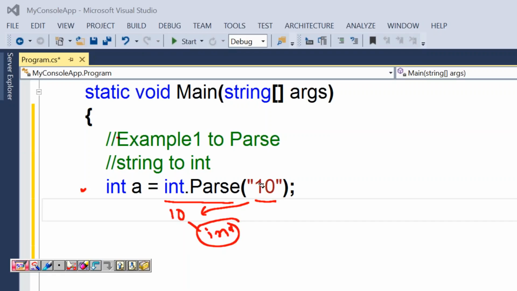First the RHS will execute. The parse method will execute and convert the string into an integer. After that the LHS will execute and create a variable. Next the assignment operator will assign 10 into a. So that is the story about this. This is one example.